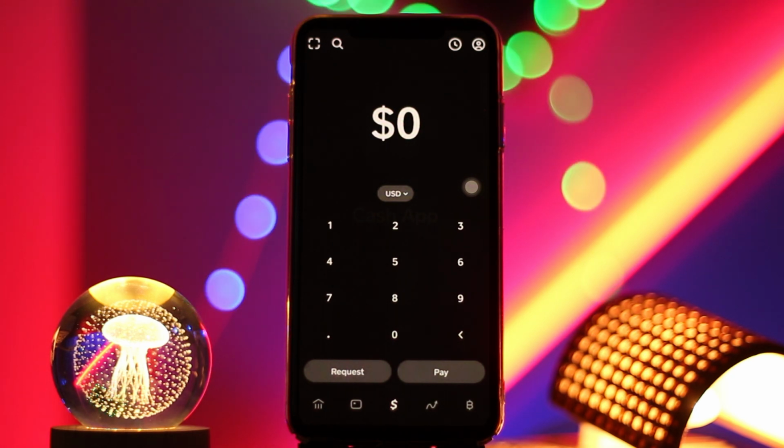Then on tapping you'll find the three dot icon in the top right corner of the screen, and there you'll find the option that says block this person. Simply tap on that, and once blocked they cannot send you payments, view your cash tag or request money from you. You can also change your cash tag as well.